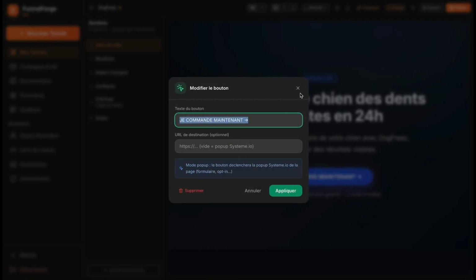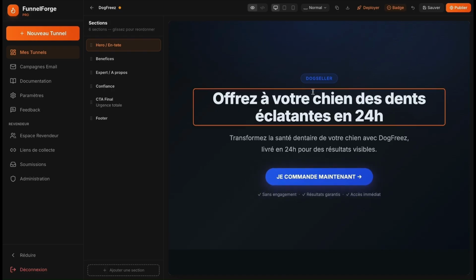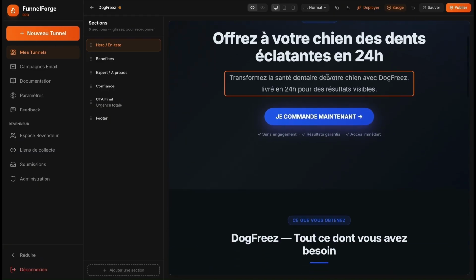If you don't add a link to the button, what happens? Automatically, it will open the pop-up on system.io. So that's great. It allows you to save the data on system.io because, as you know, if you launch a sales funnel that isn't connected to system.io, you can't collect emails, you can't automate, you can't do any of that. So what's amazing with FunnelForge is that you have the power of system.io combined with AI thanks to FunnelForge. It's like an add-on that attaches to system.io.